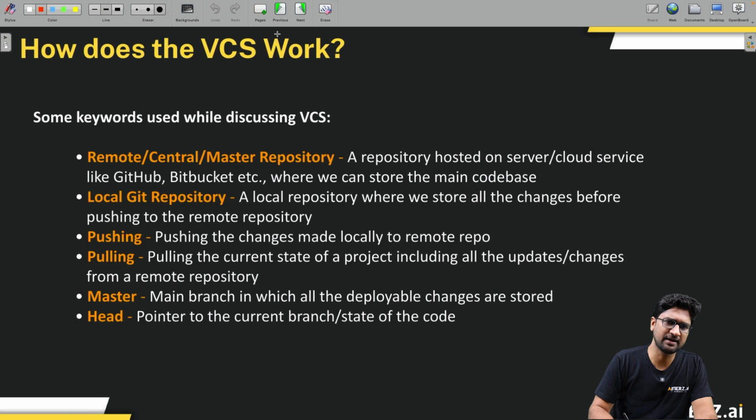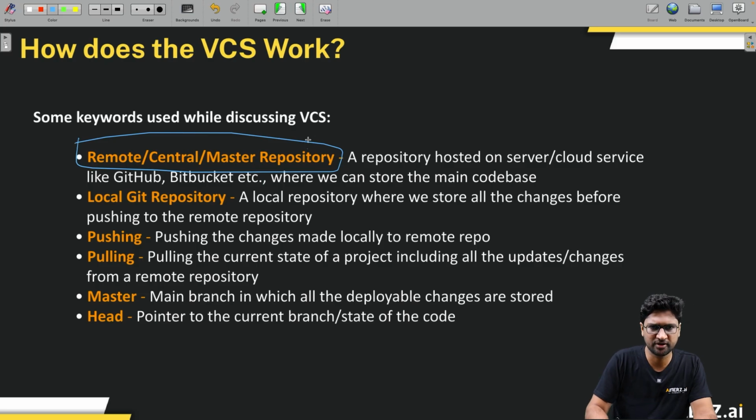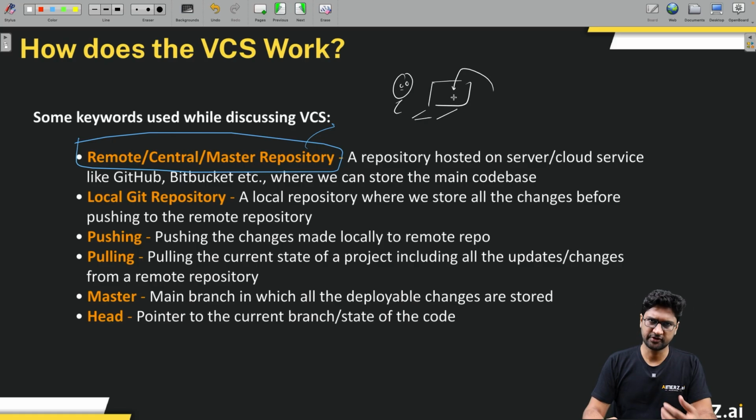Now a few terms that we have talked about. The first one is the remote central master repository. Again, if I remind you, in the world of version control there are two things. One is me, working on my laptop, where a version control system will be running on my local machine. This is called local.